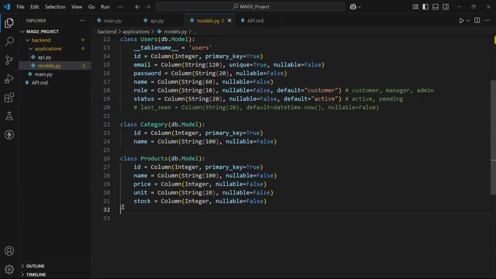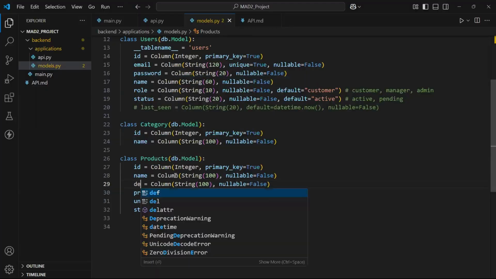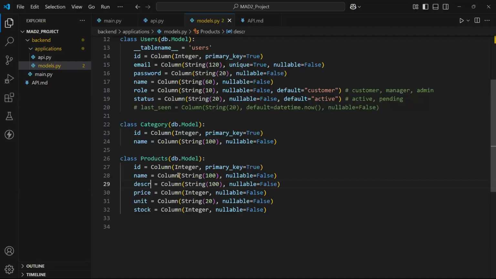Okay, so we were creating name, price. For product, I think we can have a description, even if it's not necessary, but we can have one. Description, and we can give it 200 maybe. Okay, we got ID, description, price, unit, stock.